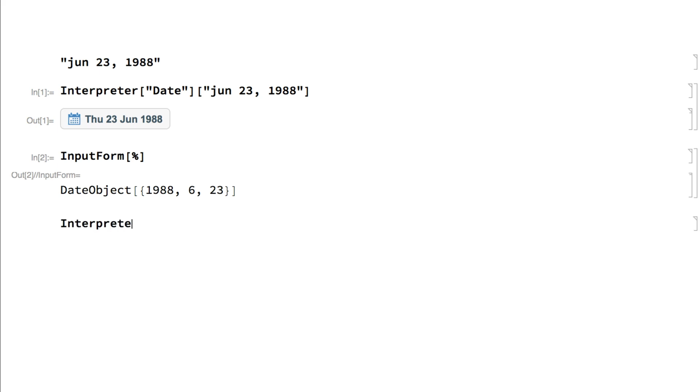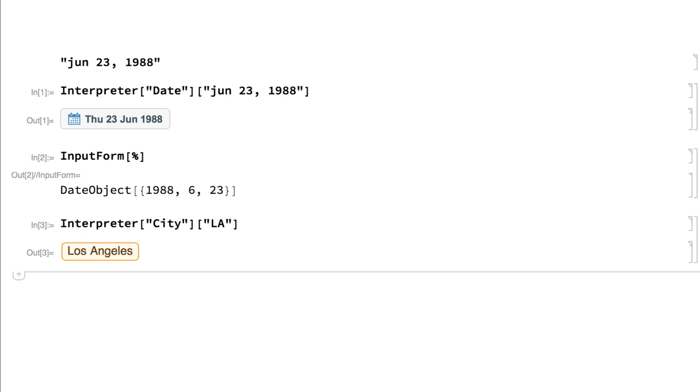Here is another example. This shows the city interpreter applied to the string consisting of the letters LA, which the city interpreter recognizes as a common abbreviation for the city of Los Angeles. The Wolfram Language includes several hundred interpreters. The available interpreters are listed in the value of the variable $InterpreterTypes.